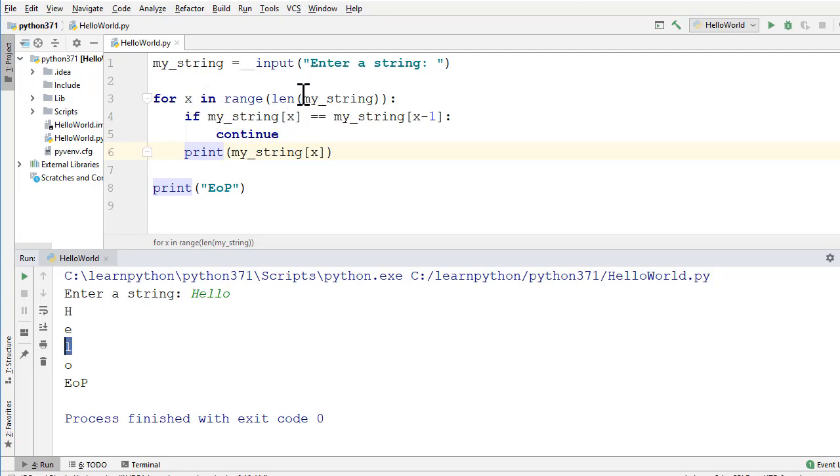Now x will have the next element from the string, which is also L. So now we are verifying, hey, if my string x, whose value is L, is equal to my string x minus 1. My x minus 1 was the previous L. We are verifying the current value with the previous value. Are these values equal? In this case the statement is true, because my current value is L and my previous letter was also L. Because the statement was true, we executed the code inside the if block, and within the if block we are only saying continue.